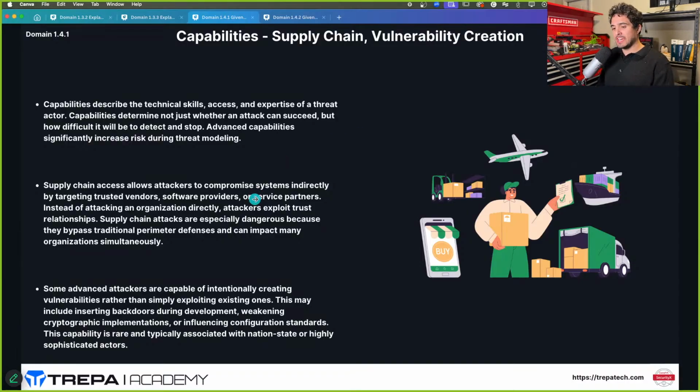So supply chain access allows attackers to compromise systems indirectly by targeting trusted vendors, software providers, or service partners. This is what we've been talking about, and like I said, it kind of repeats, but you don't always need to attack your target directly. They may have other pieces to that puzzle. Their entire attack surface could be a vulnerable supply chain or vendor risk.